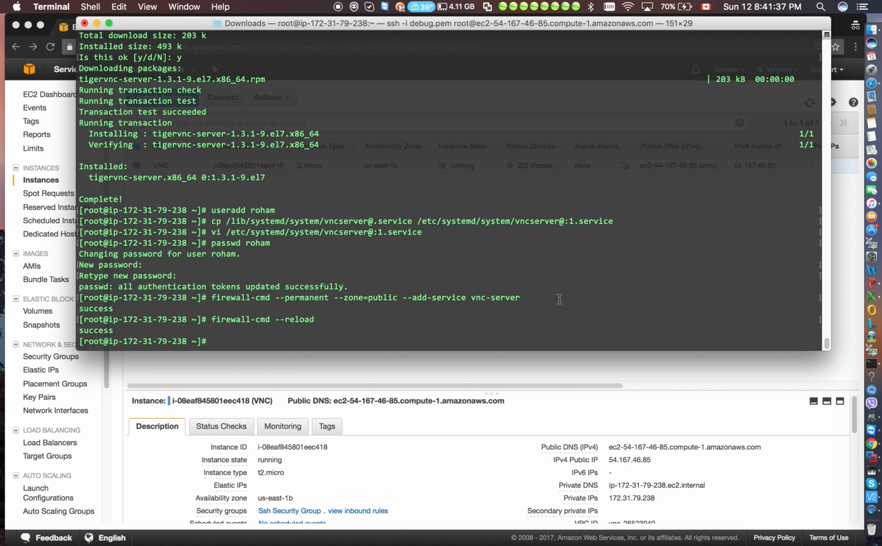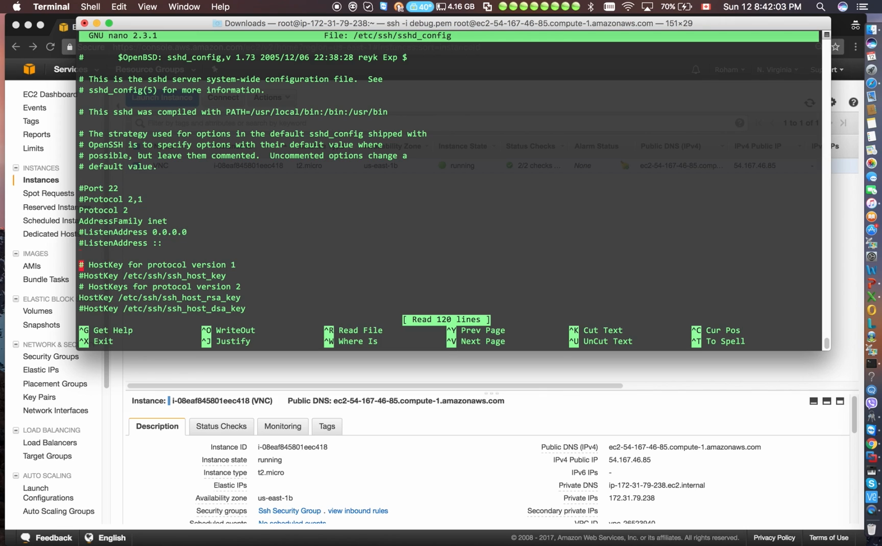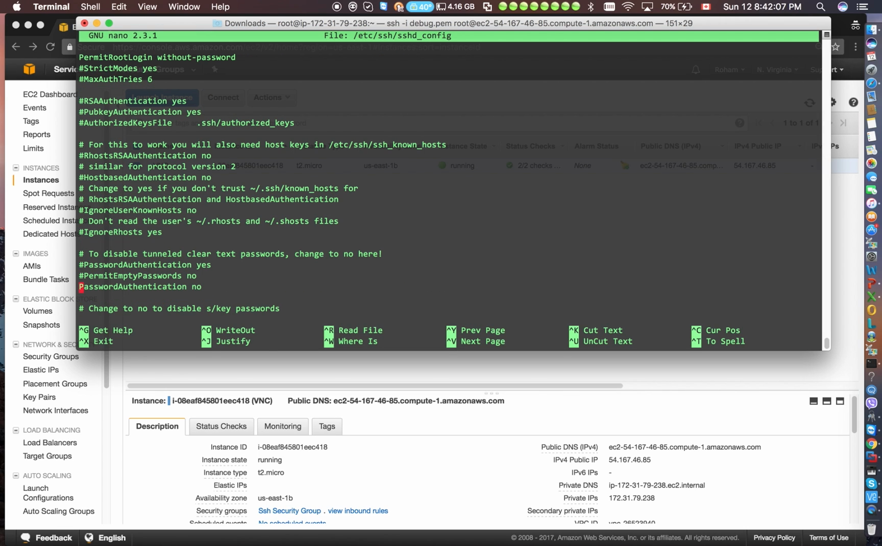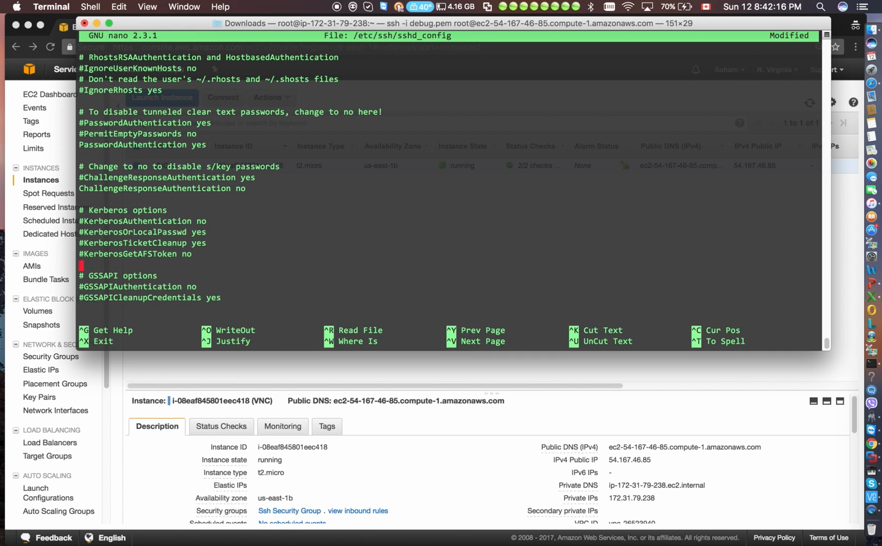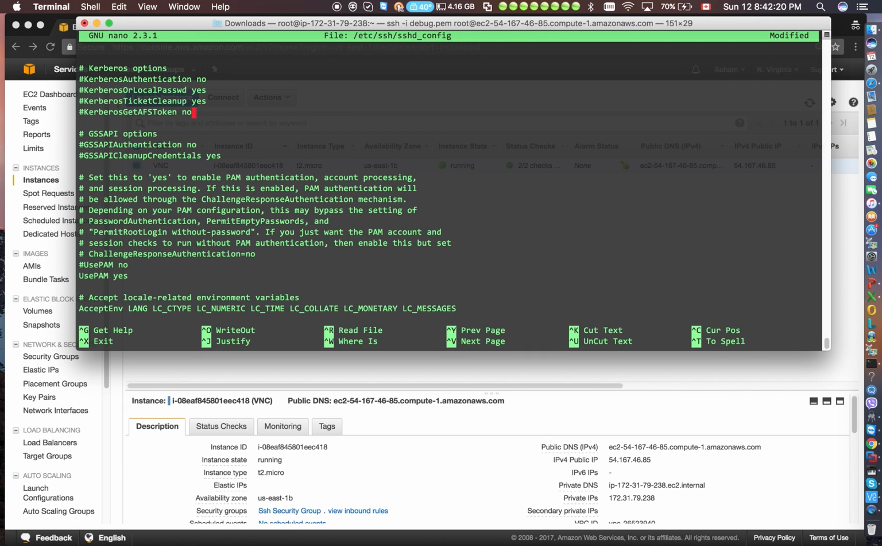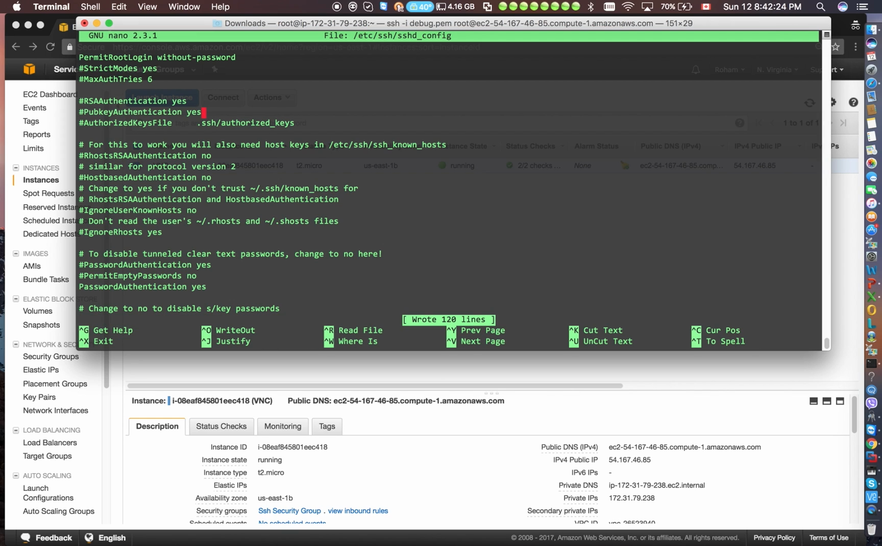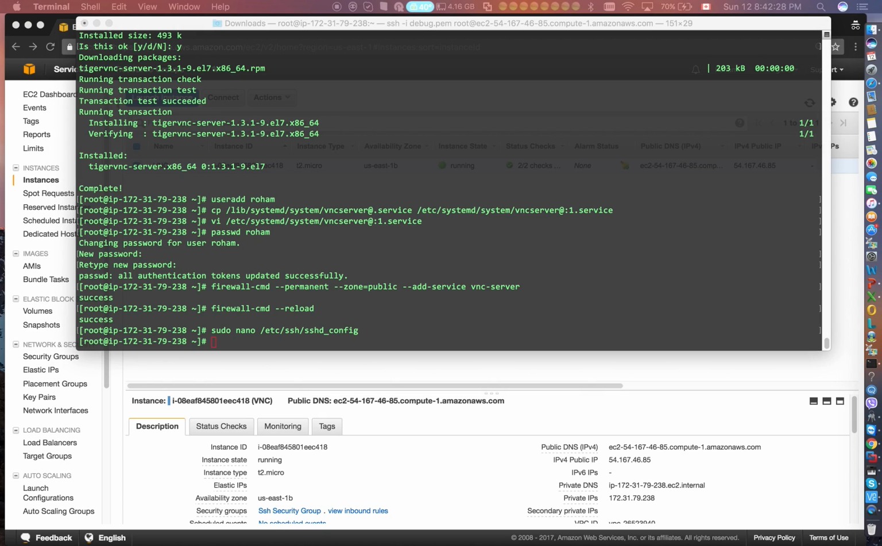Since this is on AWS, I have to edit the SSH config file to allow authentication of users without the SSH key. Basically, I'm just going to type the username and password. As you can see on AWS, by default, password authentication is no. So you have to change this one to yes. Then Control X. I could just reboot, but let's just do this for now.